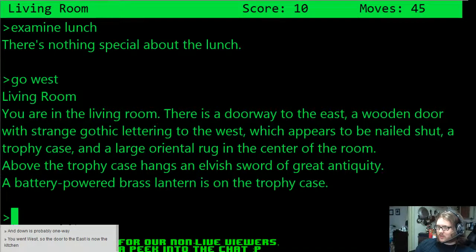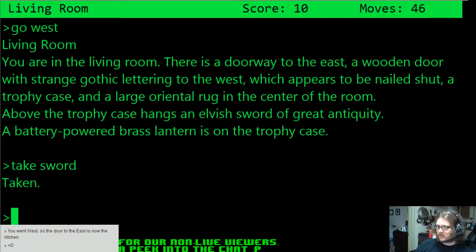Trophy case and the large oriental rug in the center of the room. Yeah, the door to the east is now the kitchen. That's what I thought. Oh, I'm so sorry. I thought the doorway to the east was the wooden door with strange Gothic lettering. I was totally misreading that, trying to read the chat and this at the same time. Above the trophy case hangs an elvish sword. Take sword. That's the first thing. Hell yeah. Taken. I love this.